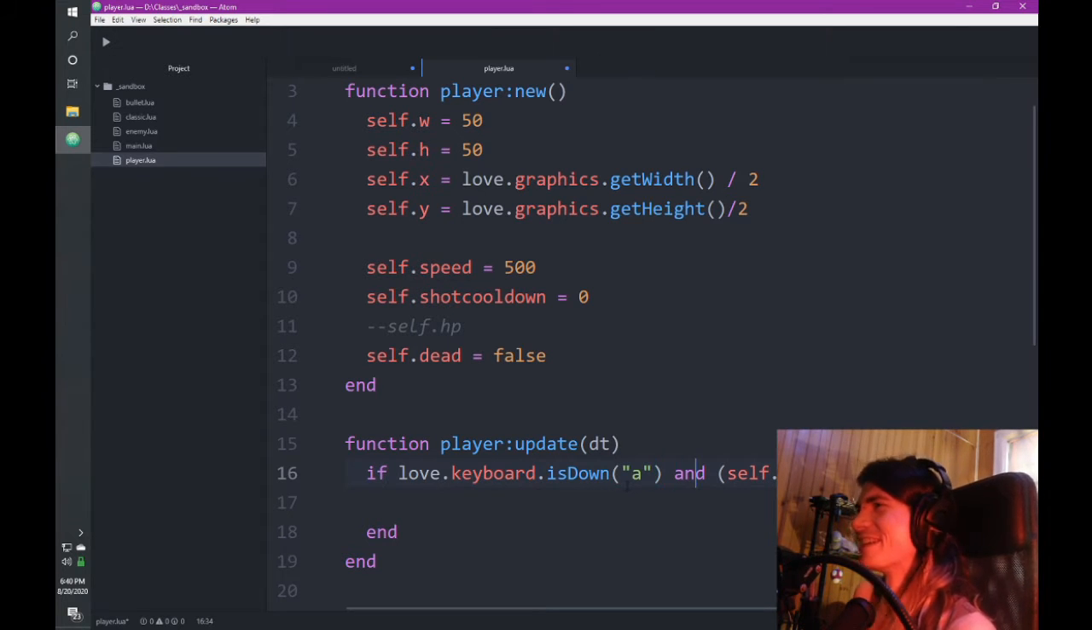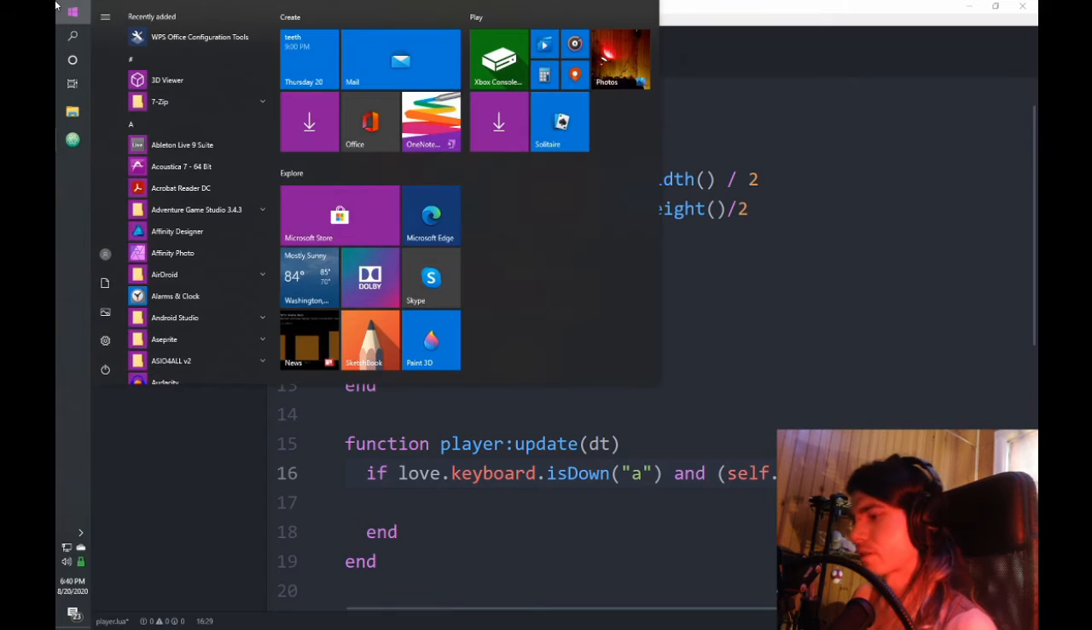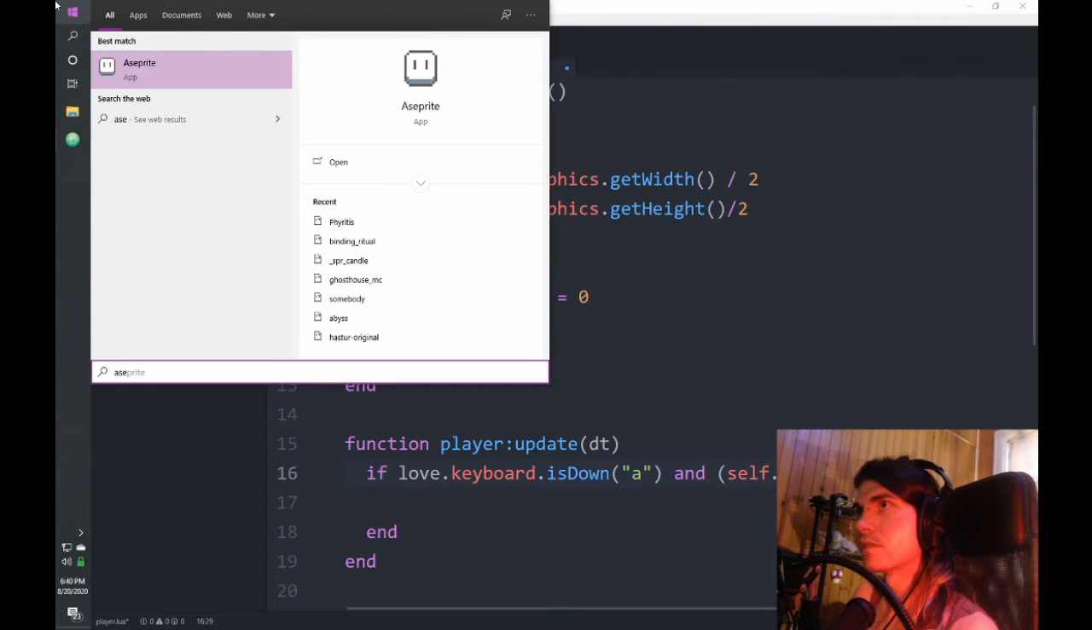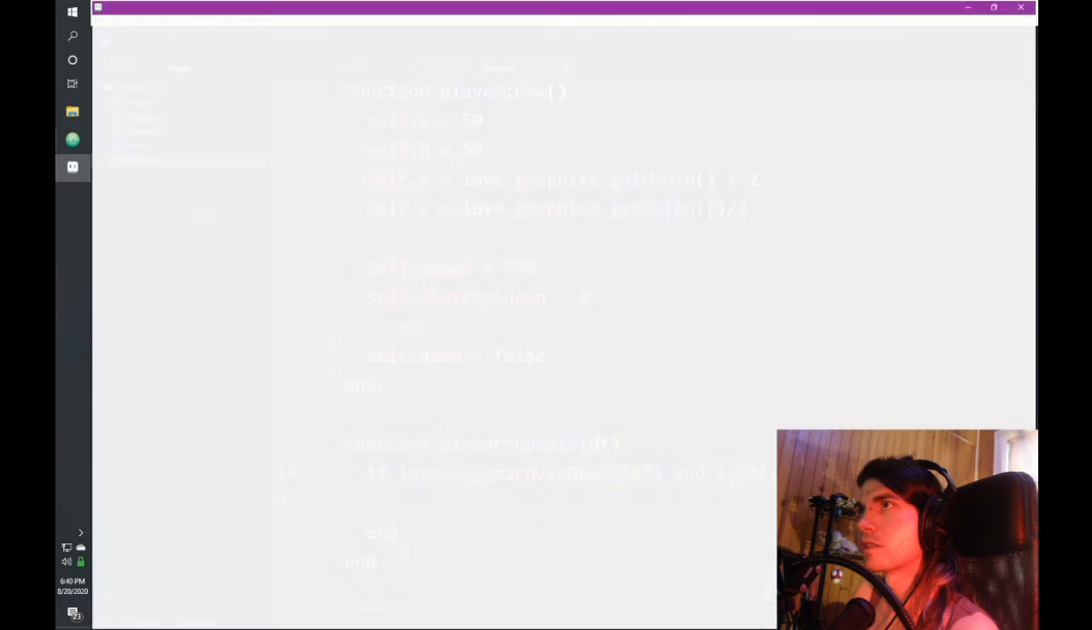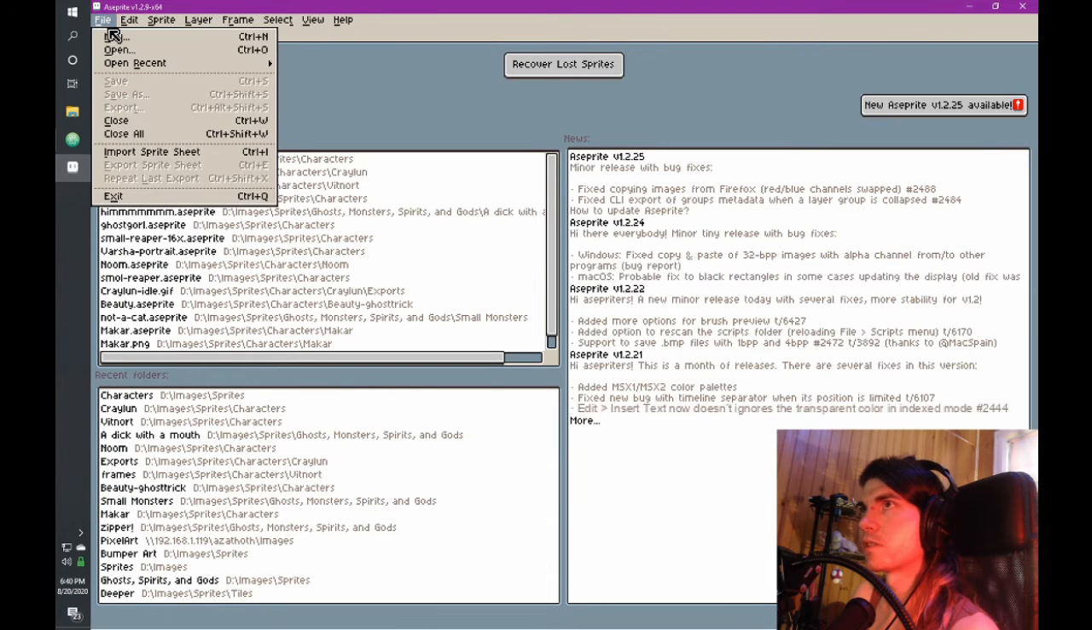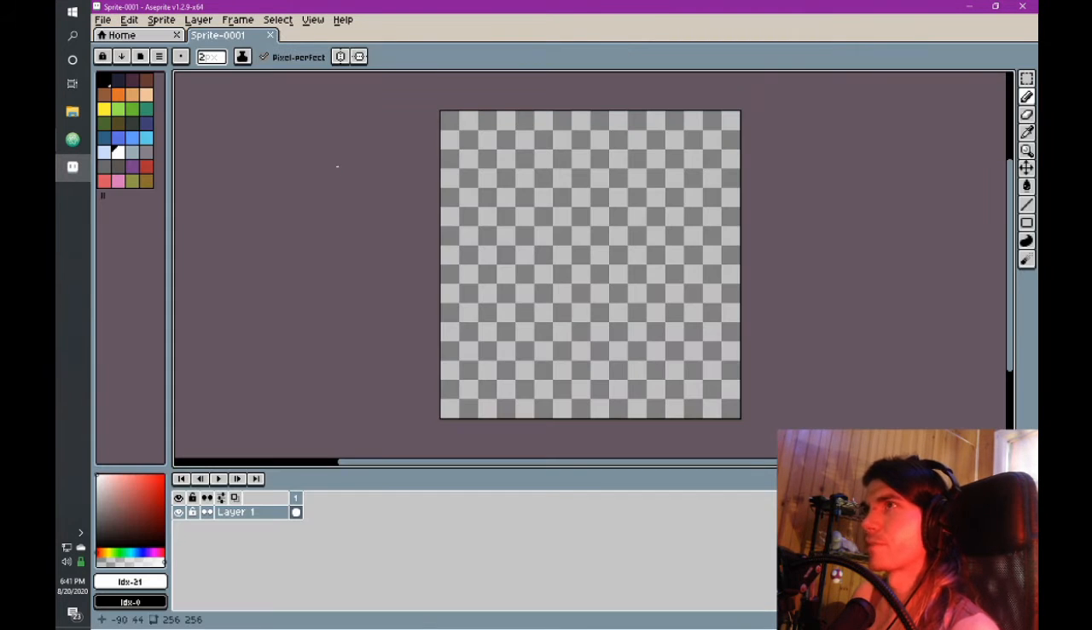So we're checking to see if the A key is down, and that's going to make our character. I should have opened Aseprite also. It's fine. Let's see. Can I open a new instance of this? Yeah, cool. So I'm just gonna do this to demonstrate.